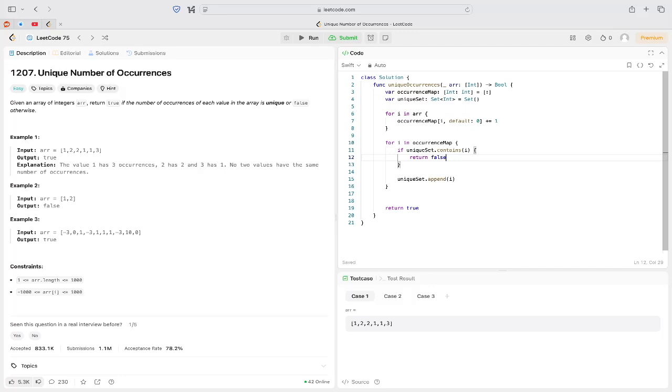Since we're only returning one, it's either all the numbers are unique or they're not. So if this runs and all it does is append everything into the unique set, it means all the numbers are unique, so we can just return true. But then the minute it hits, we return false. Okay. So we go, this should work.